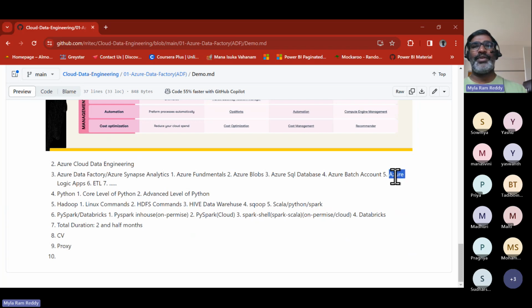Next, we have Azure Logic Apps. Logic apps is useful if you want to send mails. Not only mails, there are a lot of things you can do, but in our activity we are going to use logic apps for sending mails. Once a pipeline is completed, we want to get a success mail, and if it fails for some reason, I should get a failure mail. For that purpose, we are going to use logic apps.